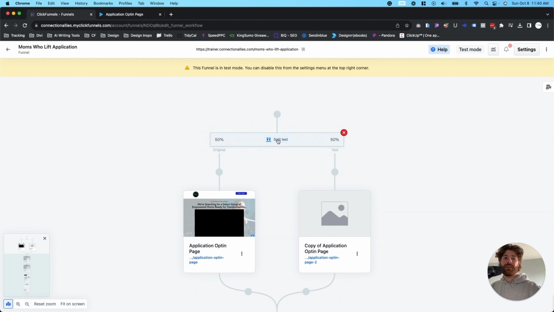Now you can adjust the level at which you are testing. So right now it's 50-50, but you can click on it directly and go in and adjust the actual percentage. So if you want it to be a 75-25 split, that's totally fine. You can do that. Or if you want to cut off traffic completely to one side, you can do that as well.